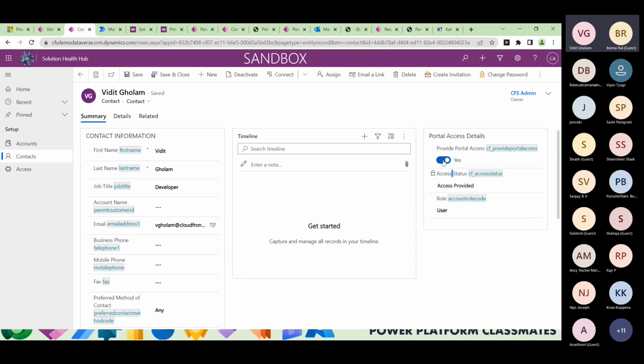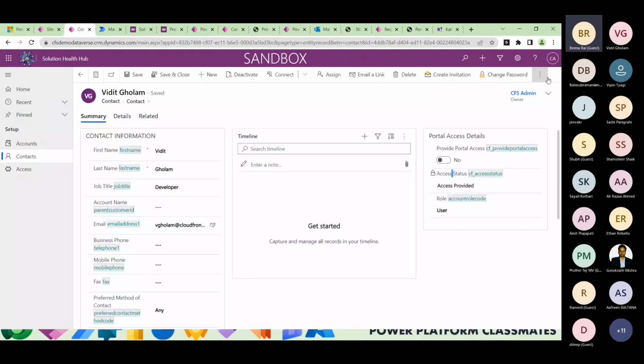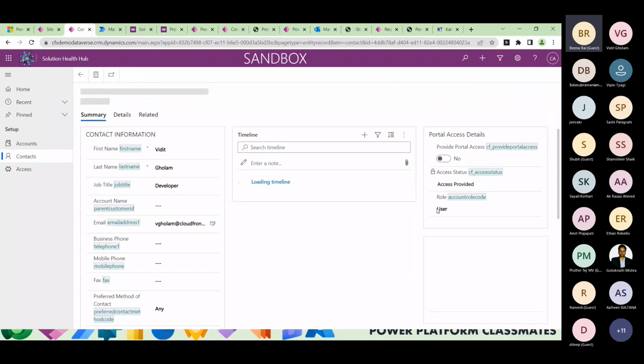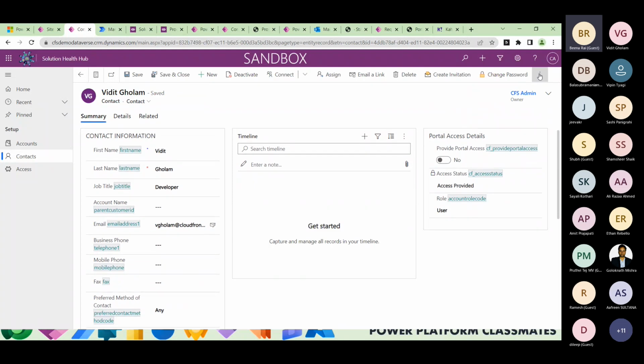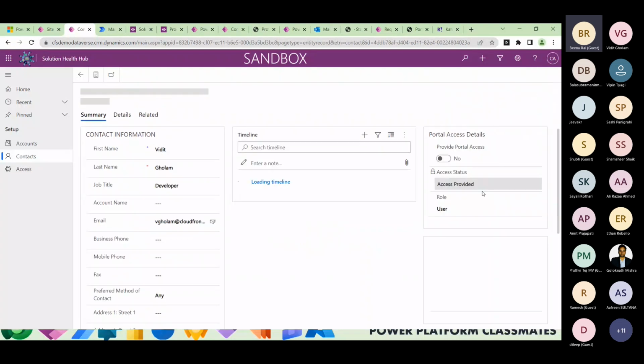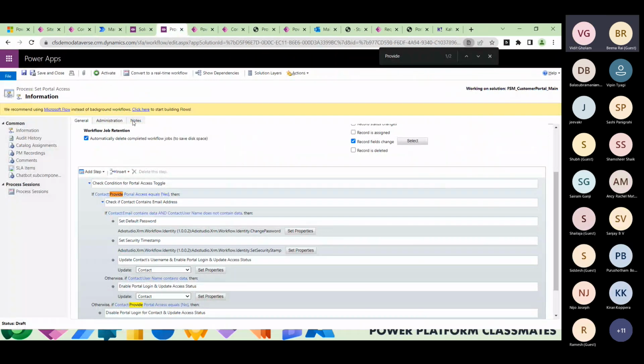If we just toggle this to no, so that workflow is deactivated.